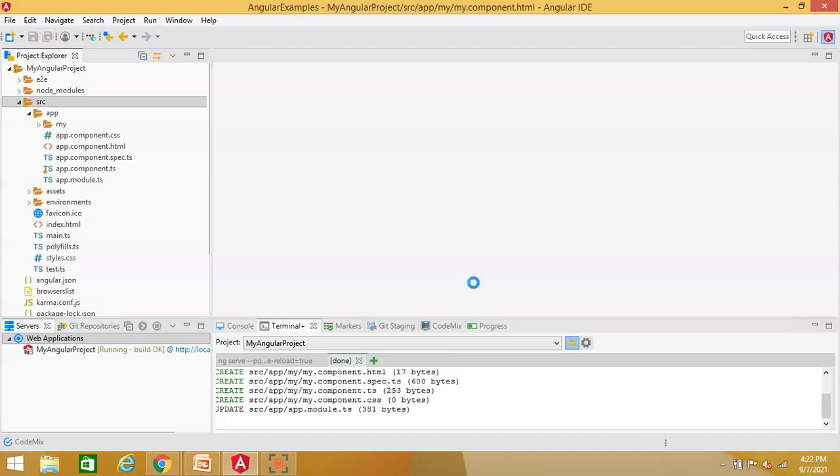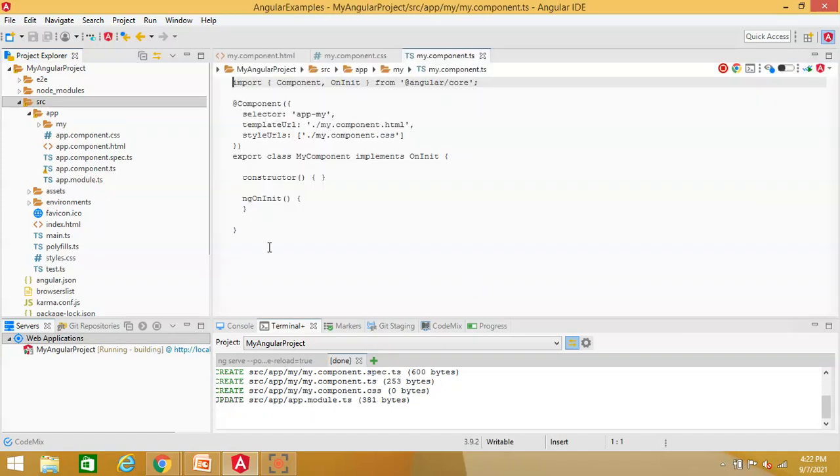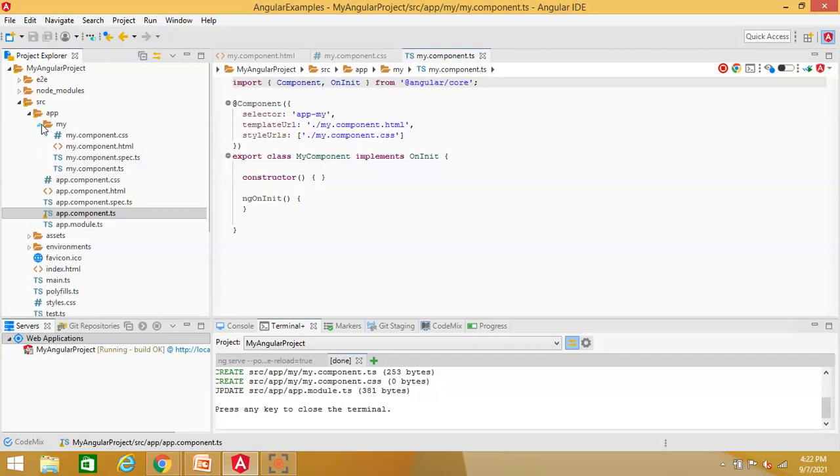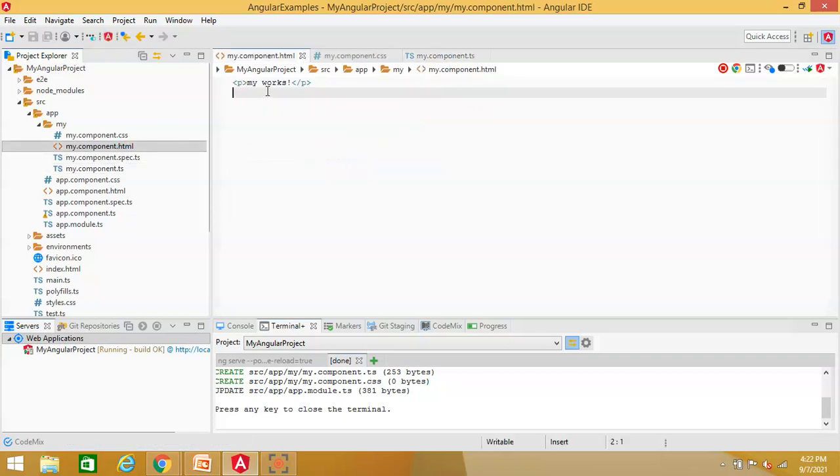It may take little time, friends. Yeah. Now you can see inside app, I have my root component called app component, and under that I have a child component. So this point is more important. Under that I have a child component, my component. So there I have a HTML, CSS, and my TypeScript. Let me open my HTML file.